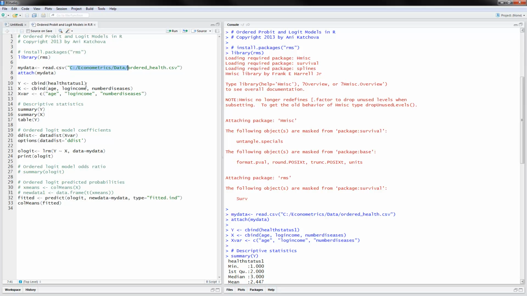The next thing that I like to do is define y and x variables, because I usually like to have the rest of the program run with more generic variable names. So for a y variable, I'm using the variable health status 1 that we looked at, and for an x variable I use cbind with the three independent variables that I have: age, log income, and number of diseases. And I'm also using another x variable, which is just the string of the variable names that I'm using here.